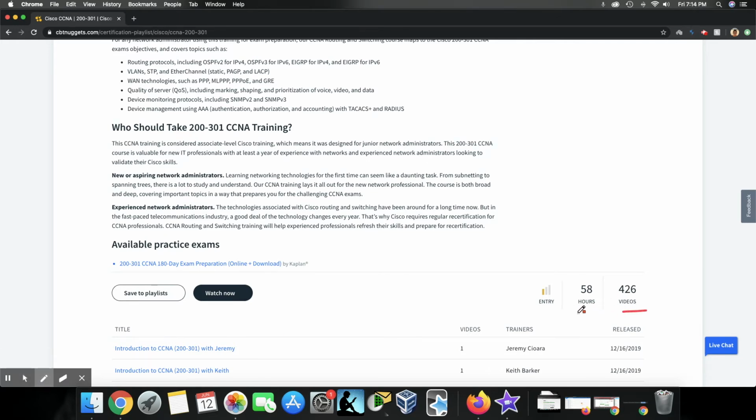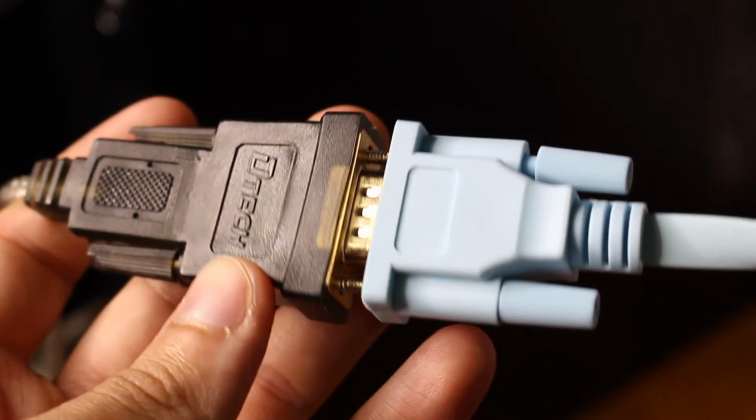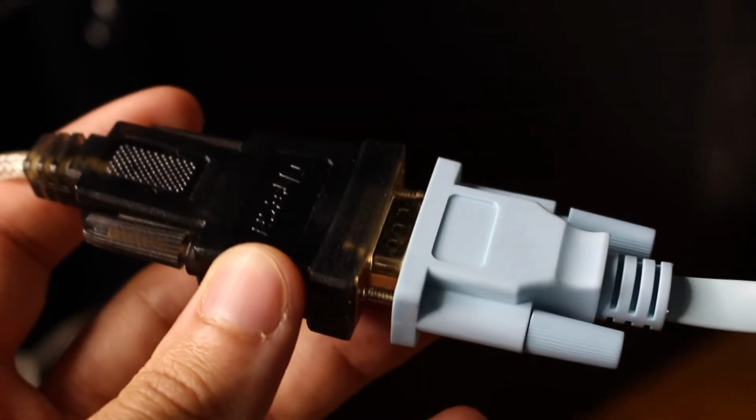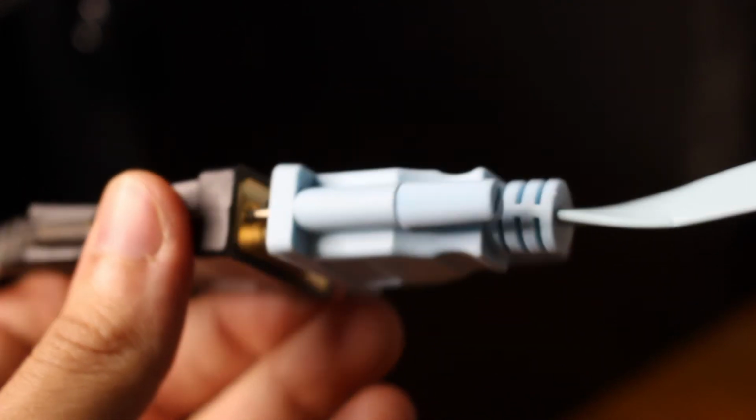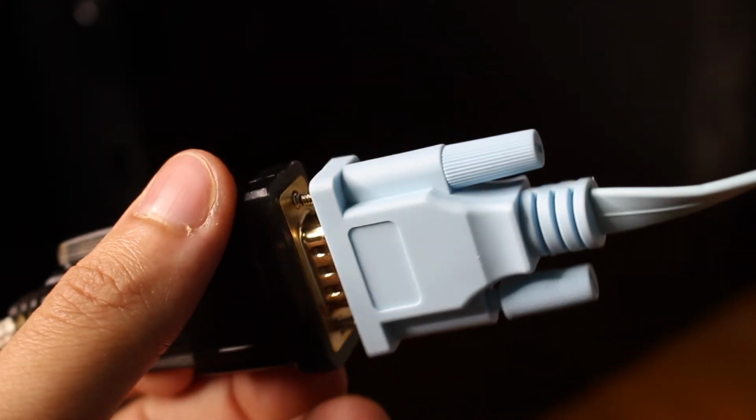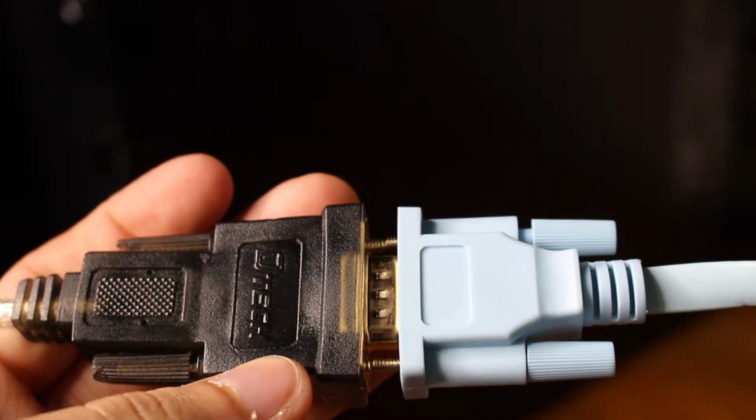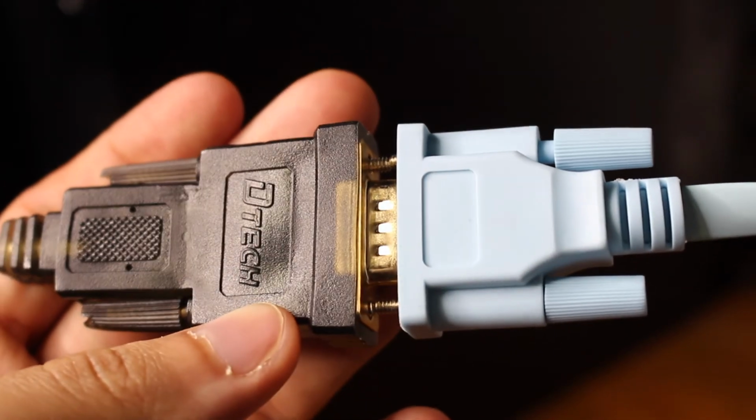This is a DB9 serial adapter to a console cable. I got this along with a 2960 switch and a 1921 Cisco router. I'll be making a longer, more in-depth video on that.